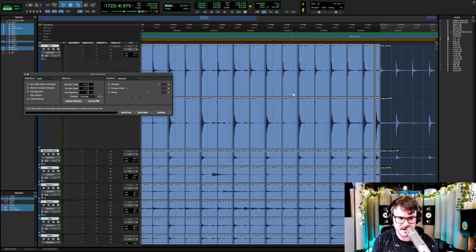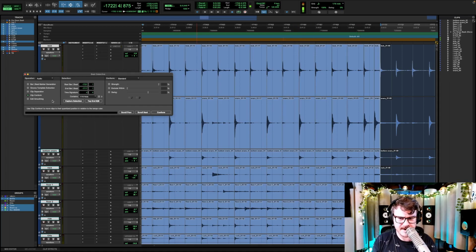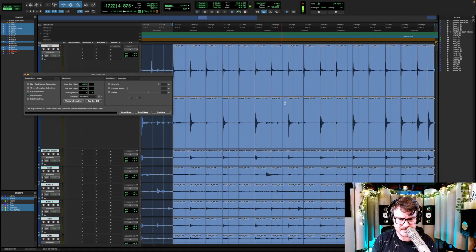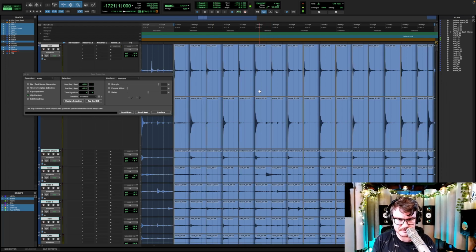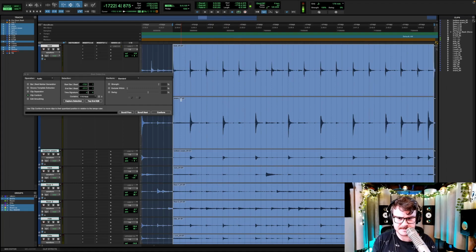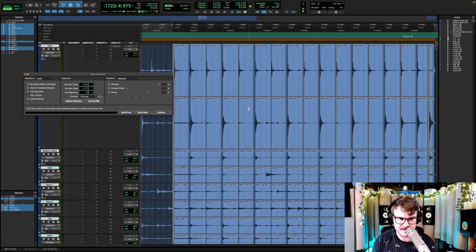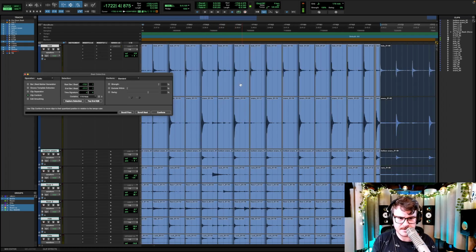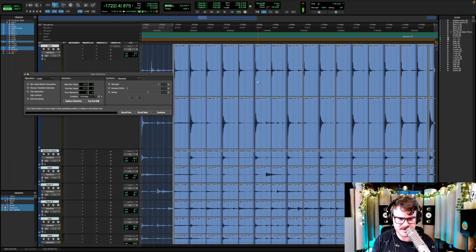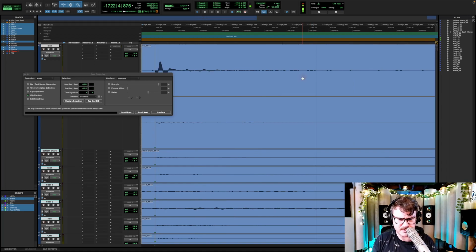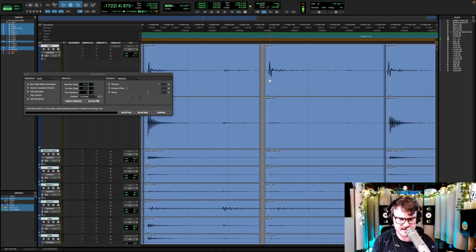Everything shifts. Another trick: if you're finding conform is being weird on you, it's not working, set your grid to how you want it. Then you can just hit Command 0 and it will snap to the grid. So let's go back to conform just to do it. There we go.